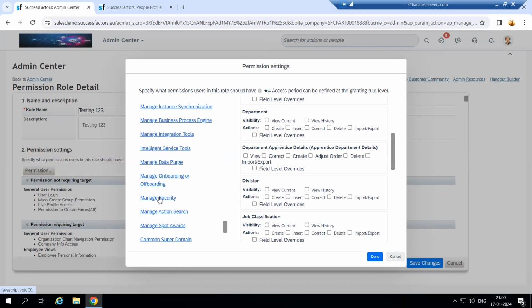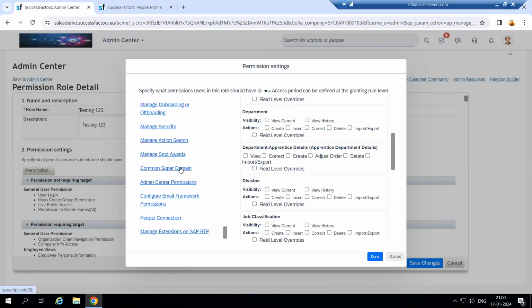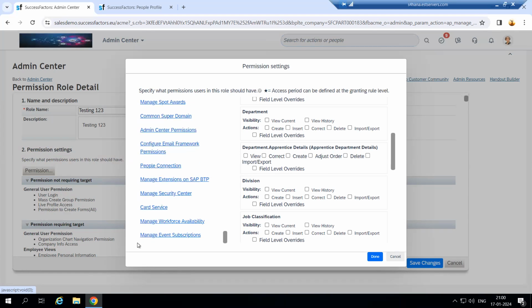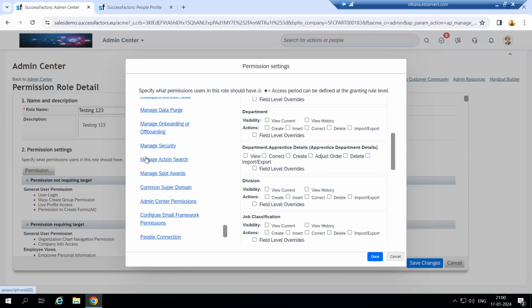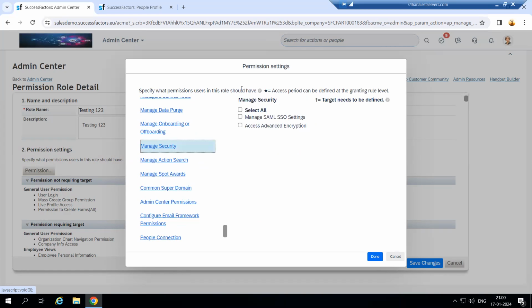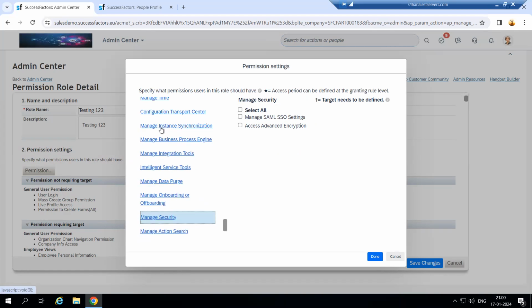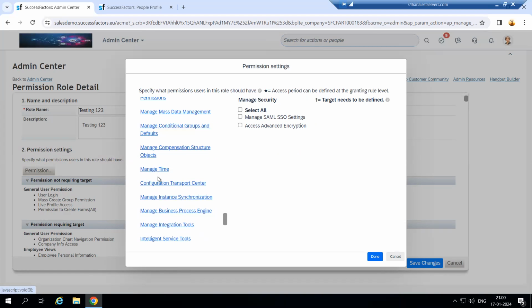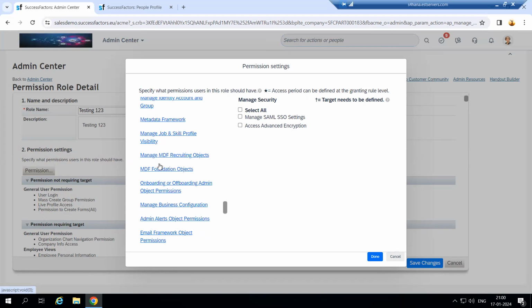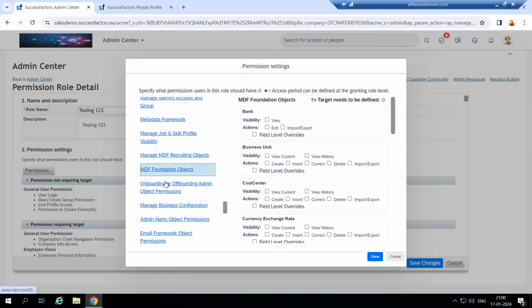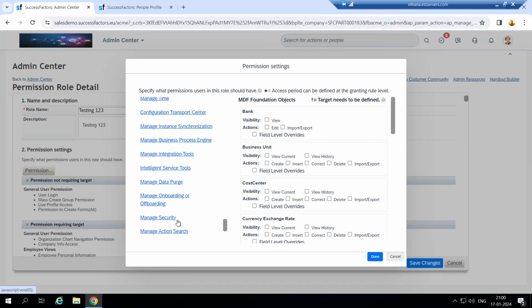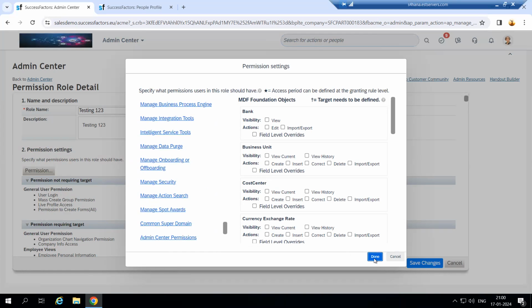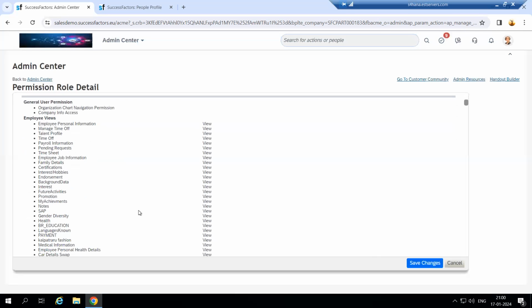After that, we have one more setting, manage security. This is just for a security purpose. Manage time is for the time module, recruiting and all. So all these settings we will be using as an Employee Central consultant.